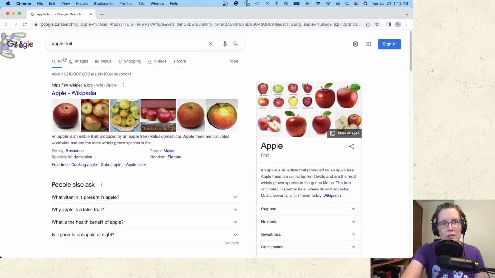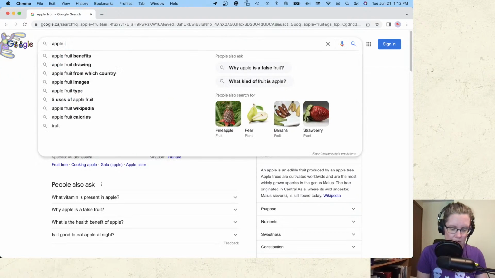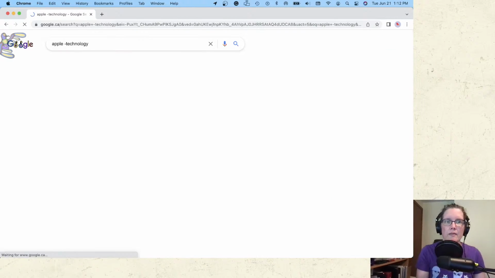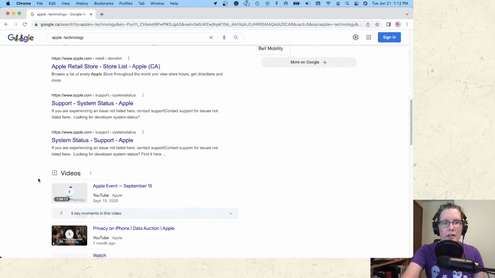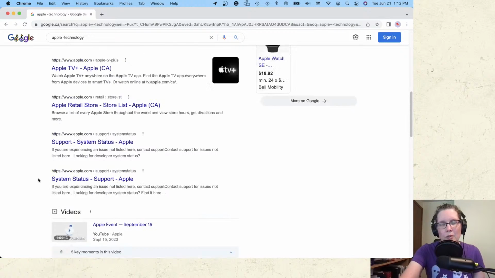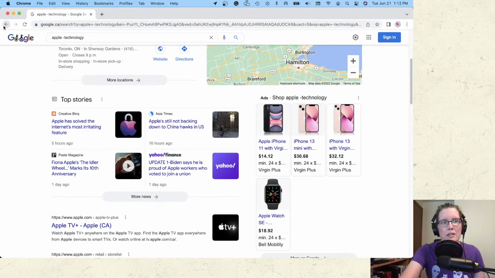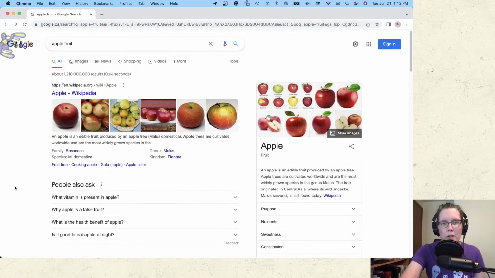Removing technology. Actually, why don't we try the word technology? Let's see what that does. So that doesn't help, you've got a good bazillion terms, and there are so many search results. Like apple fruit only has 1 billion results compared to Apple Computer having 6 billion.